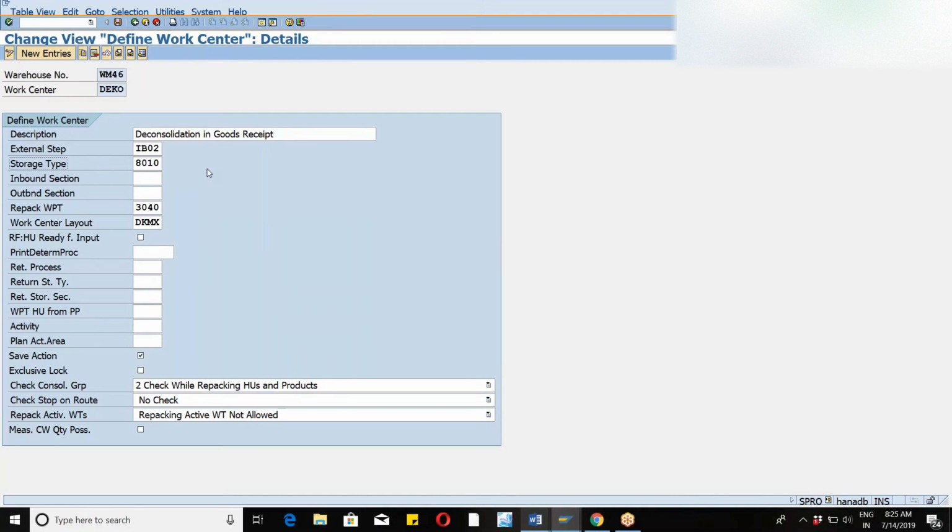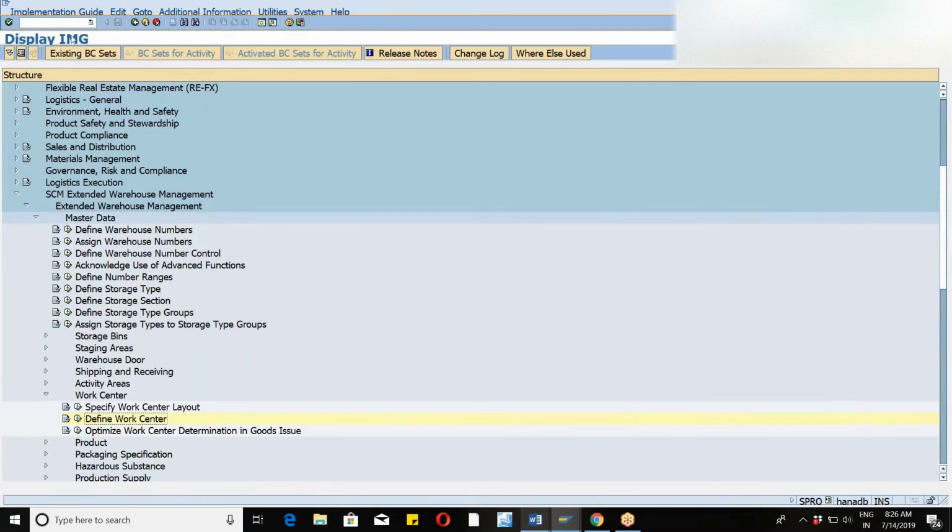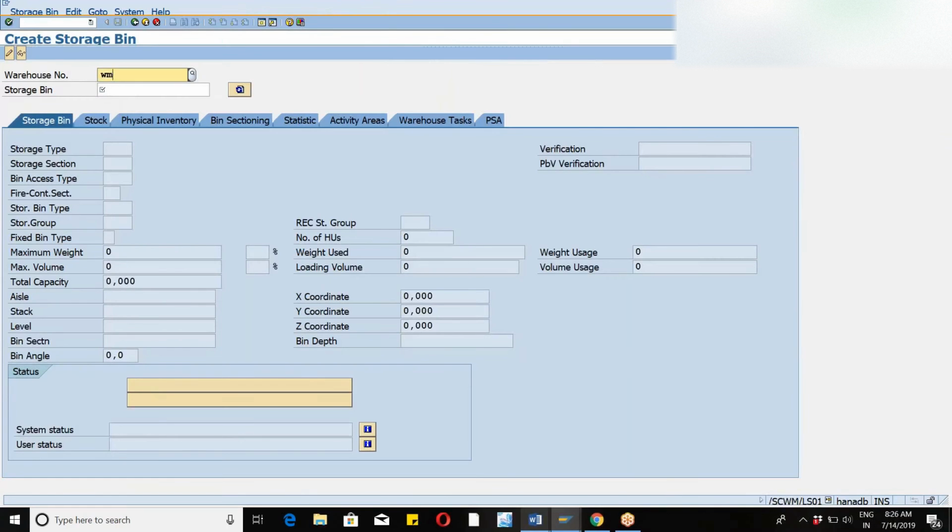However, logistics, extended warehouse management, master data. Where is this work center? Yeah, work center, define master data attributes. As I am telling you, we have to assign the work center bin. So now what is our work center? It's DEKO. Now that's not my bin. This is the bin which I'm trying to assign over here. So for the particular DEKO work center, I'm assigning the storage bin WM46-DEKO, guys. Okay, clear?